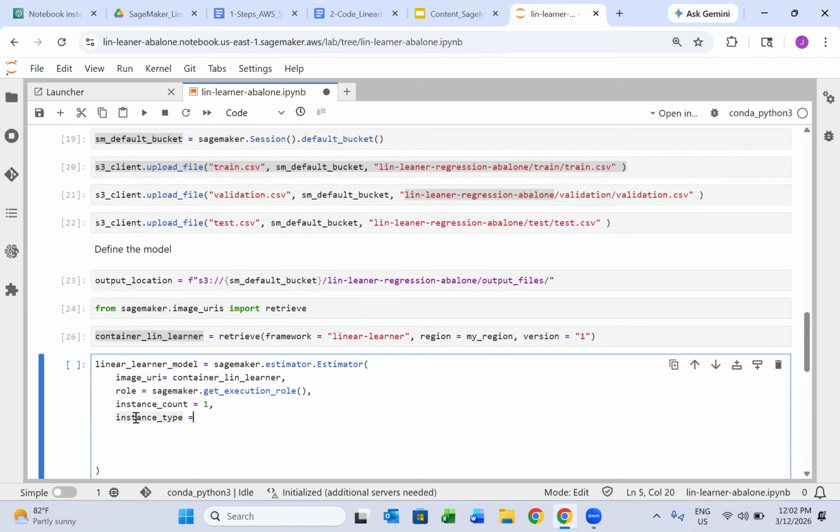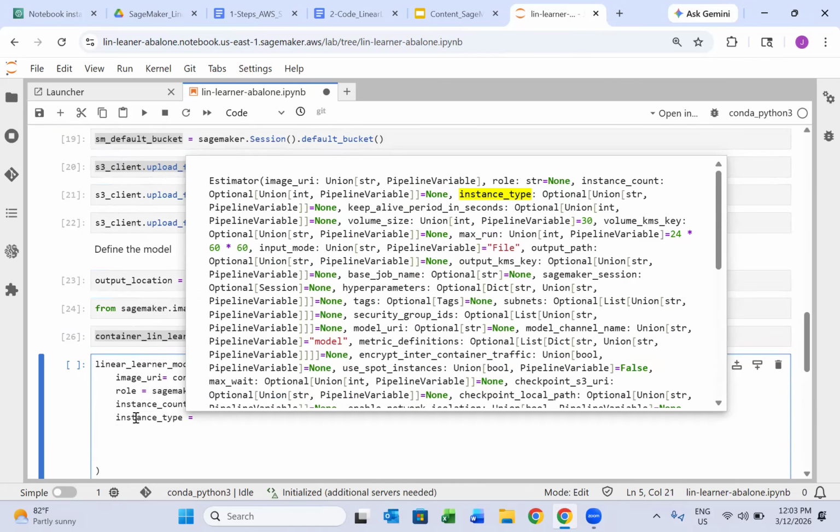Again, there is a whole world behind instance types, like deciding the best instance type of all of that. I'm going to use the instance type that I have always used, a machine learning M4 large instance, okay?